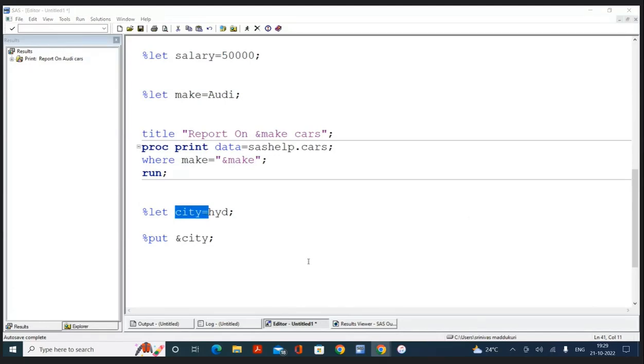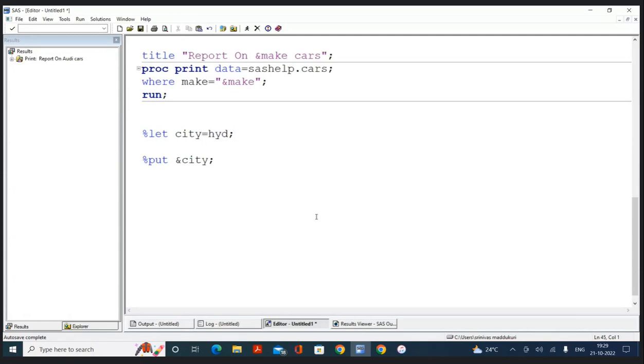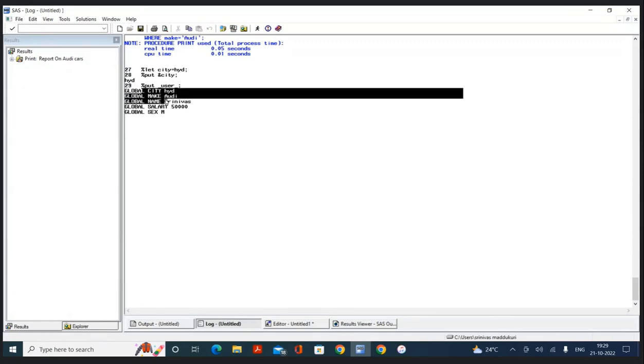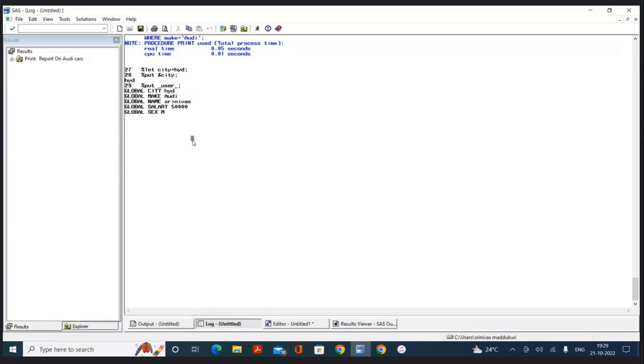So if you want to find all the user-defined macro variables that we have in the current session, you should write percentage put underscore user underscore. Now if I execute this one line, what is going to happen? In the log window, we can find all the user-defined macros that we created. Now can you see? We have a city variable, make variable, name variable, salary variable, and the sex variable.